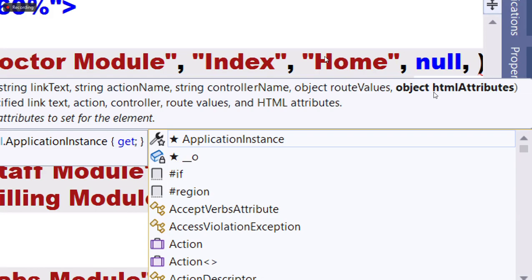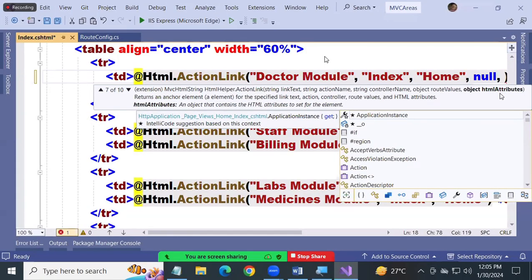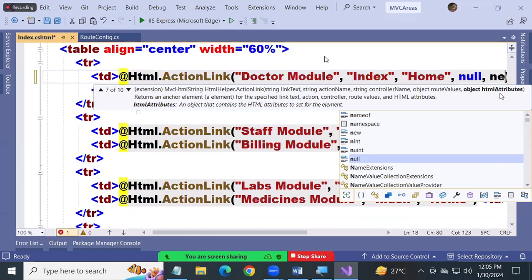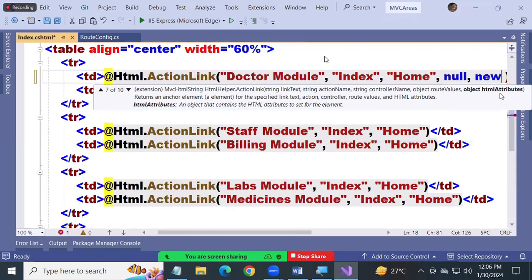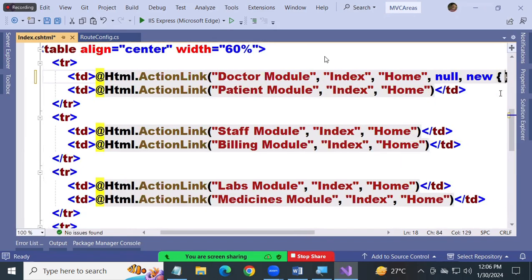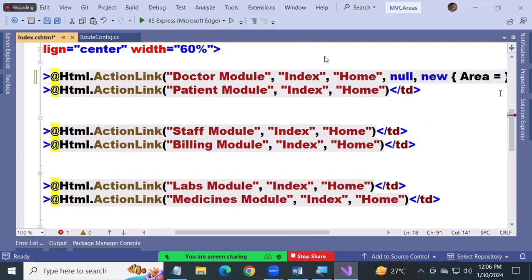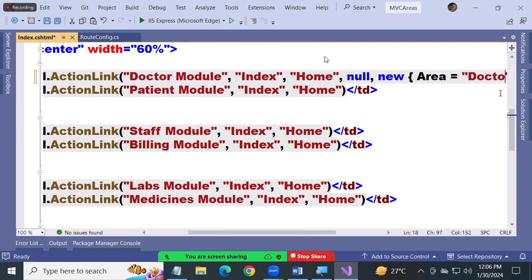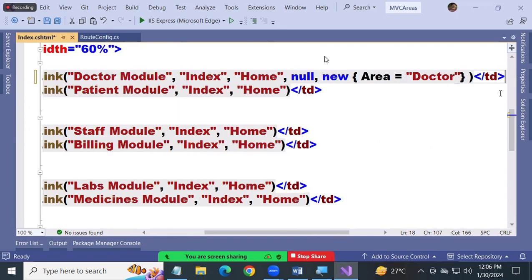This is what we should do. Route values and HTML attributes. So route values, do you want to pass any route values? If you're asking, no, I don't want to. So what I used? Null. Next one, HTML attributes. Here we need to pass now. What? New area equals doctor. Area equals doctor. I need to pass it as an HTML attribute now. Area equals doctor. Okay, let us see once.